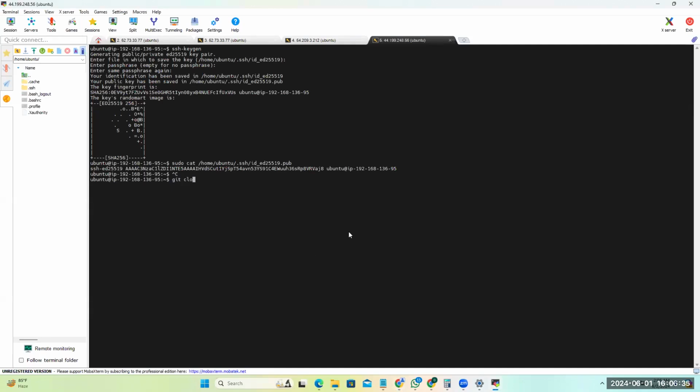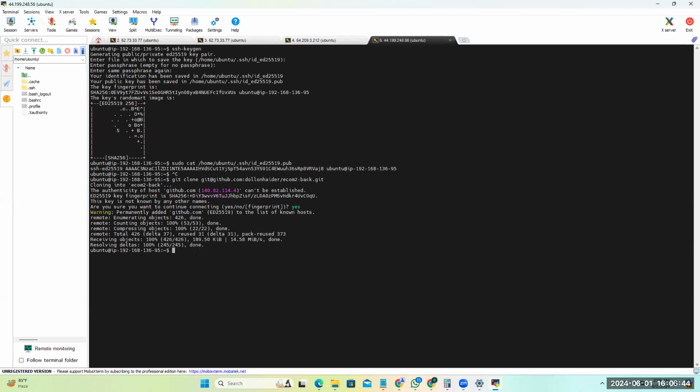Git clone. Yes. Now we'll check whether it is there or not. ls, yes, and the ecom back is there. Now I'll go to this folder, cd ecom back. So I am now inside the backend folder.